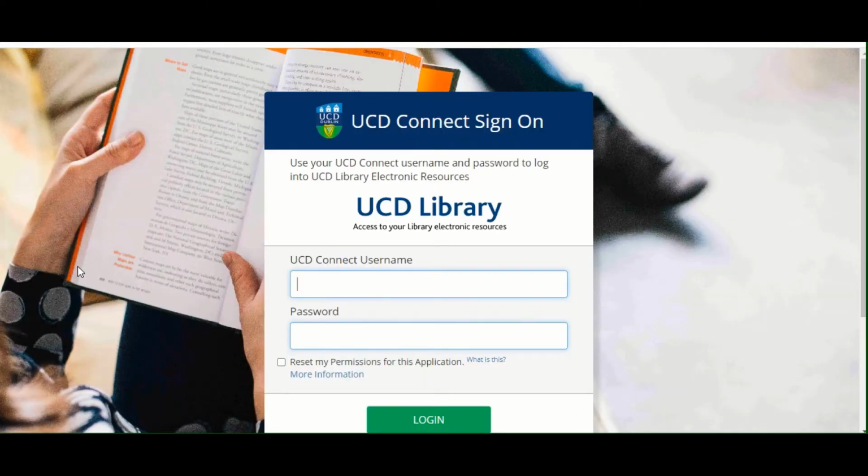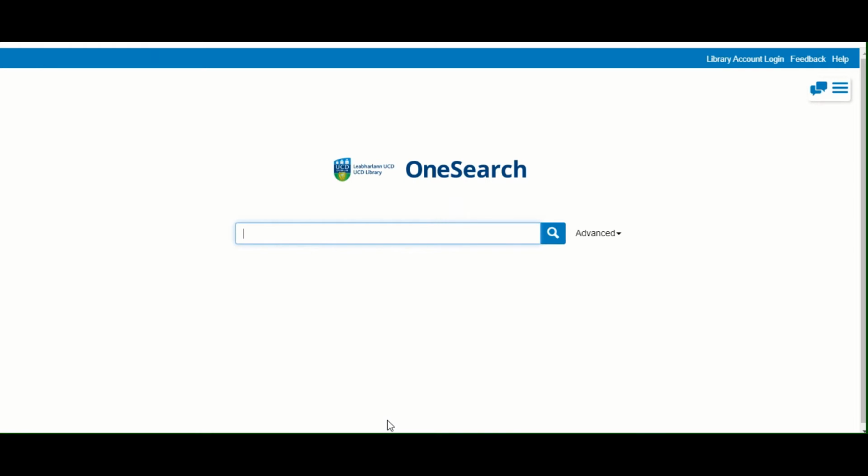Now, because you are off campus, it's asking you to log in. This is normal. You simply put in your UCD Connect username and password. So I will just enter mine. Once you have entered your password, the OneSearch screen will appear.